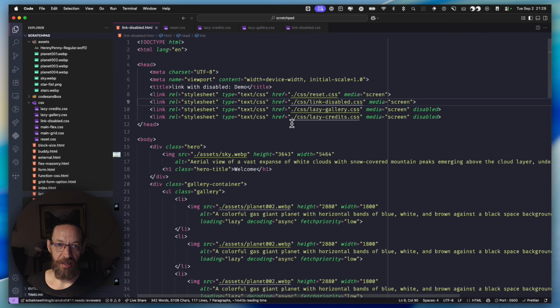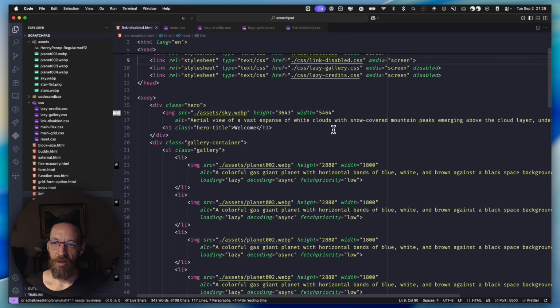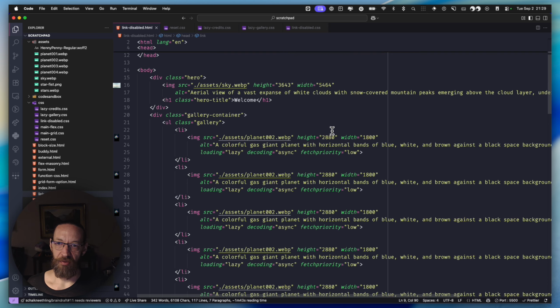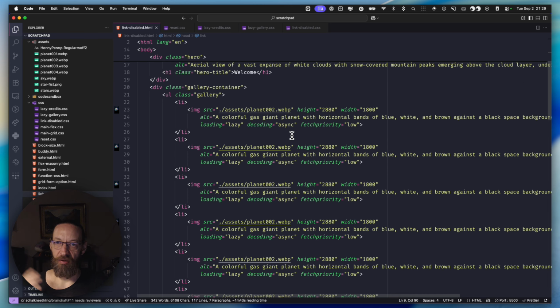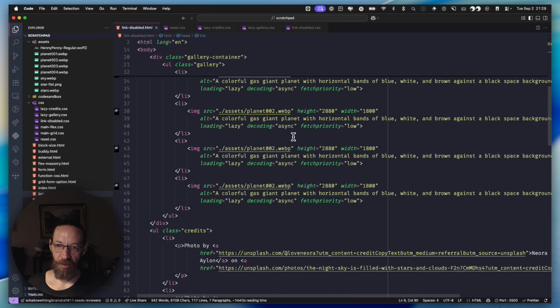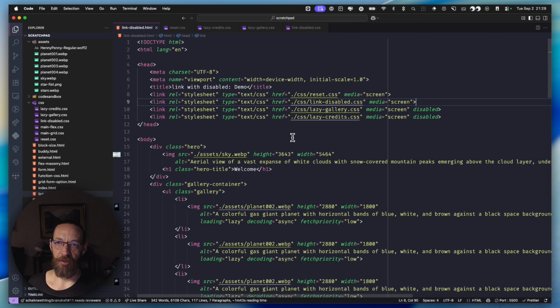But then we have our lazy gallery and our lazy credits. That's our little gallery that you just saw with the scrolly thing and our links at the bottom. So these are disabled. Now, then we just have a whole bunch of our HTML. That's just our hero, our gallery with the images in there, and then our credits at the bottom.